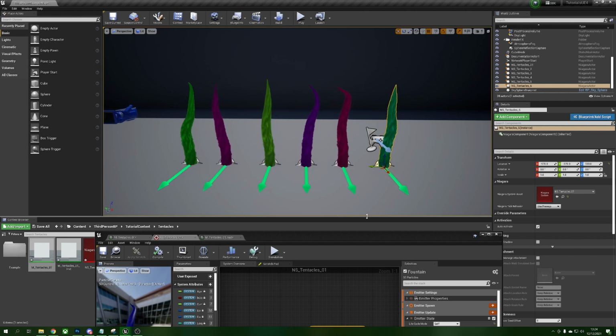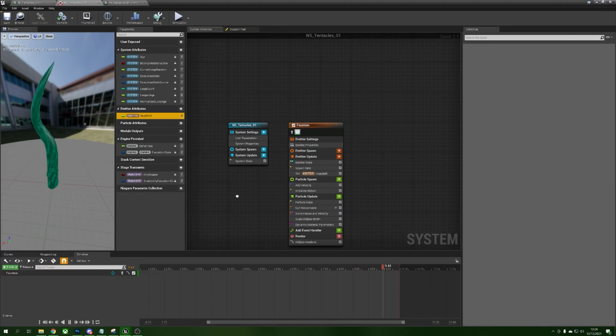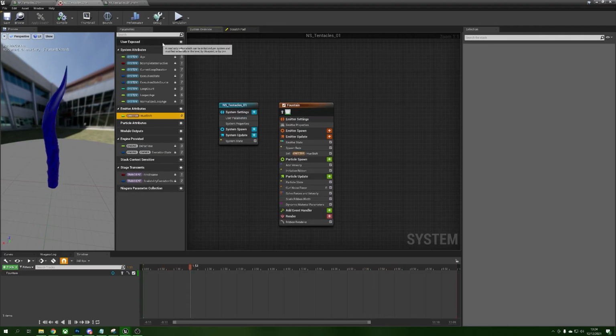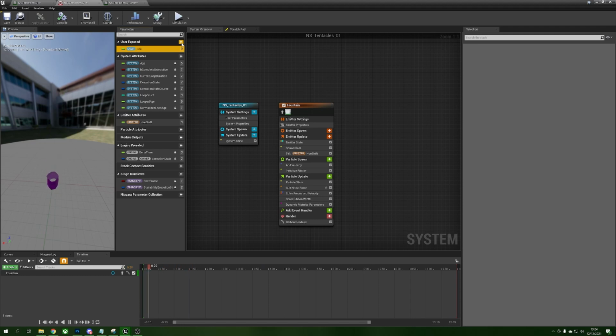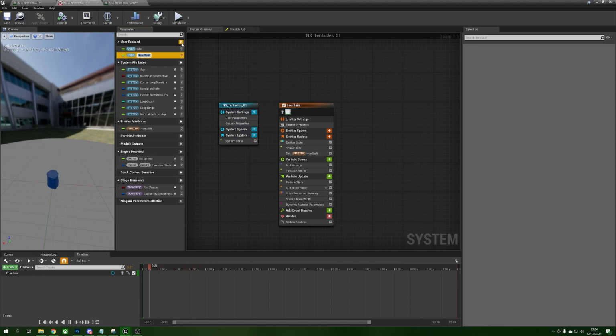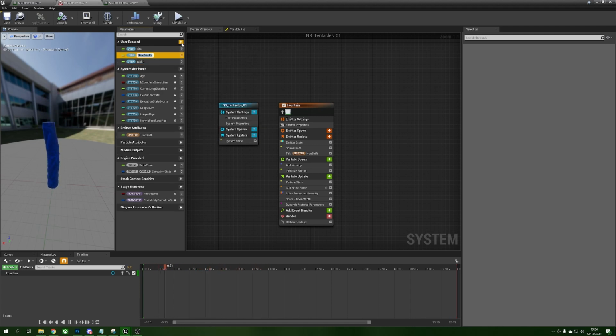Some of these we are going to want to control how thick they are, maybe. We want to control how much of a wave they have. We want to control how high they can be. So we want to add some user parameters here. So what we're going to do is, under our user exposed on the left here, we're going to press a tick and we'll say float. And the first one we'll do life. And we'll do it again, float. We'll do width. Ooh, yep, that's spelled right. And then we want a vector, in fact, and this is going to be our noise force.